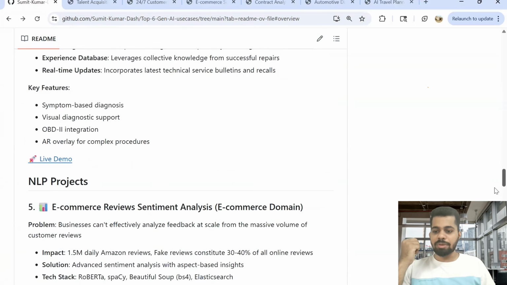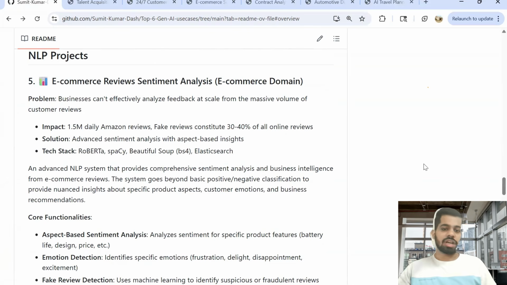Next, we'll cover our first NLP based project, that is e-commerce review sentiment analysis. Why did I keep this project specifically in the NLP context? Because here you will deal with a lot of data. If you go to any website, be it Amazon, Flipkart, Myntra or Snapdeal, you see a lot of reviews. For example, in one piece of research I learned that Amazon receives more than 1 million or 1.5 million reviews daily.